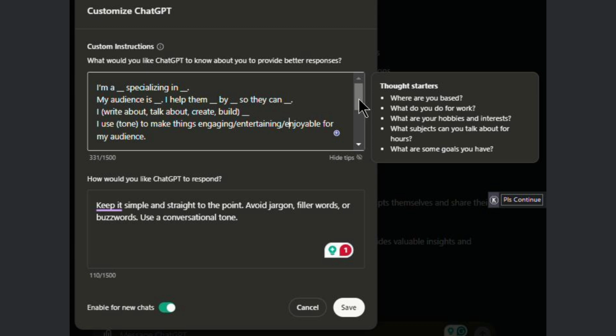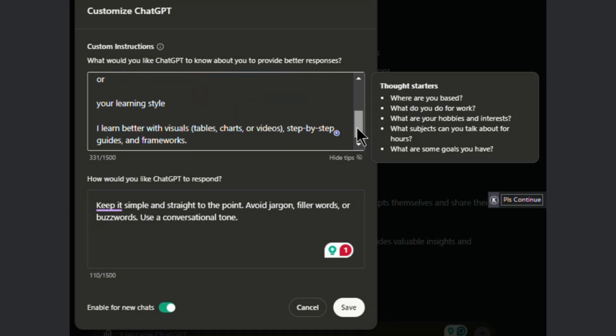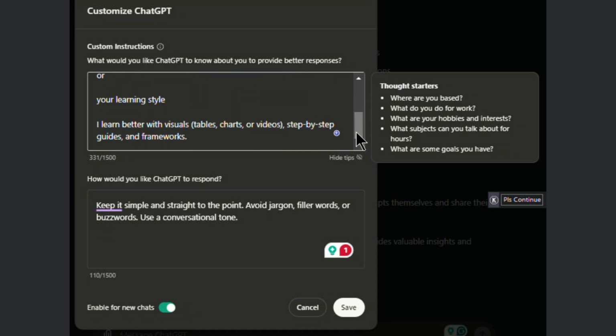And then you fill out, and then I write about, talk about, create, and build. I use this tone to make things engaging, entertaining, enjoyable for my audience. Or you can use your learning style like, I learn better with visuals, such as tables, charts, or videos. Also, step-by-step guides and frameworks.